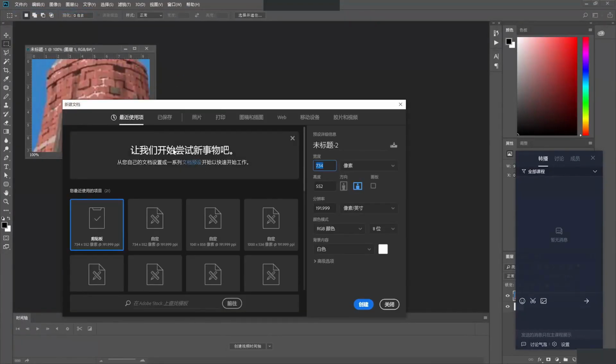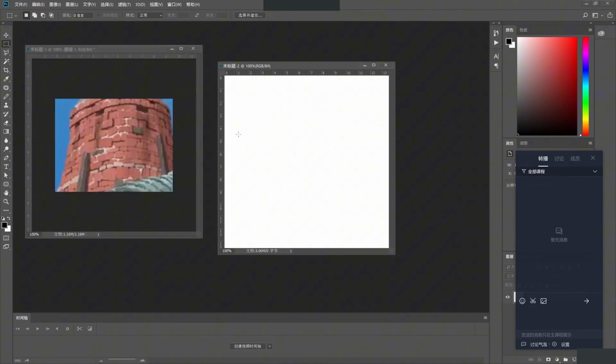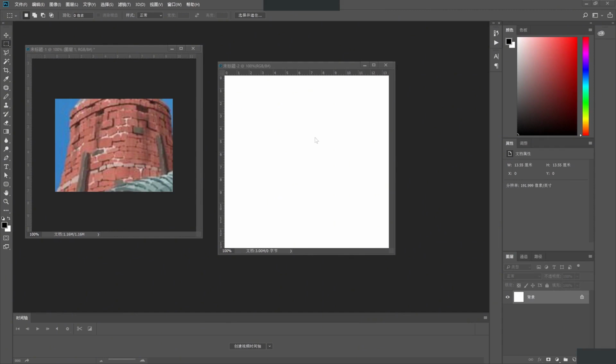Then you make a 1024 one. Then you start drawing the details. You can use this pencil tool, because you don't need to turn it, just use the pencil tool. For example, it's square here.